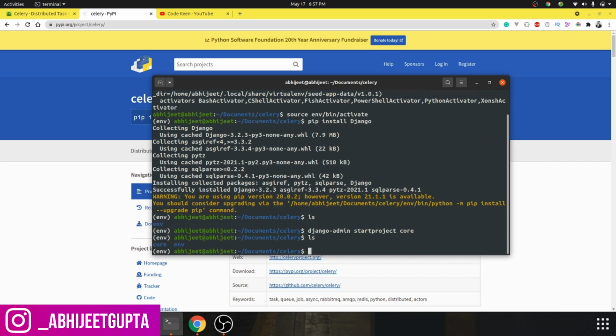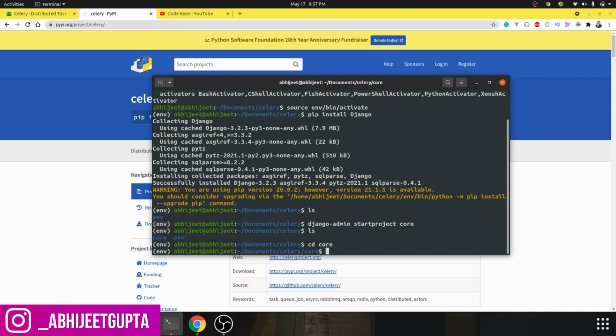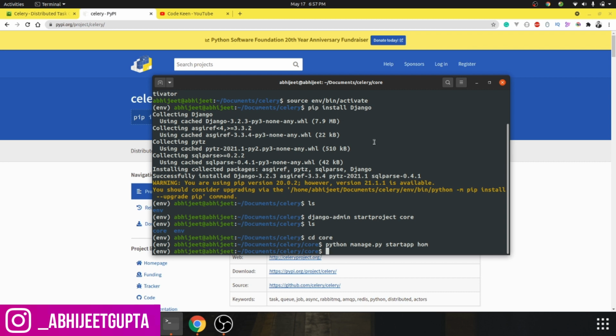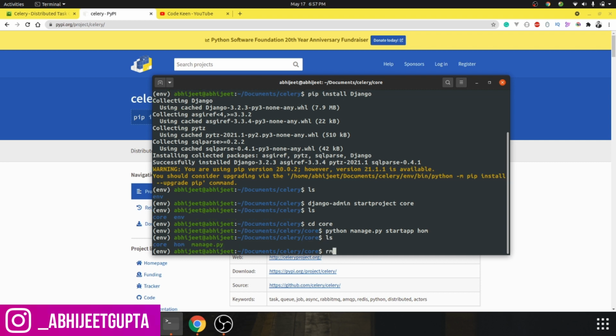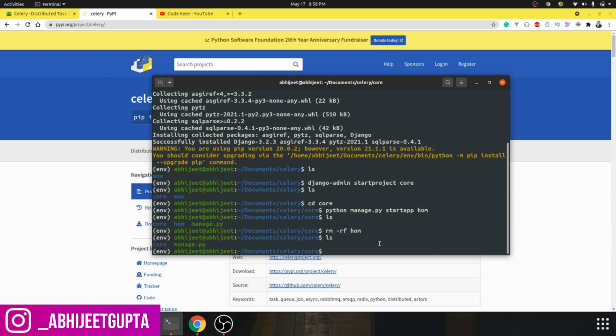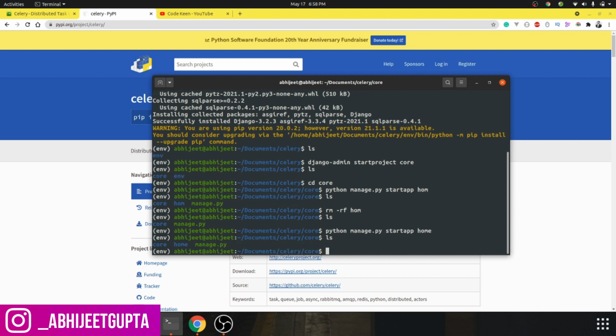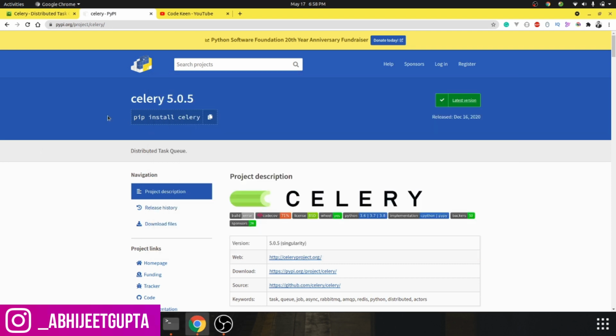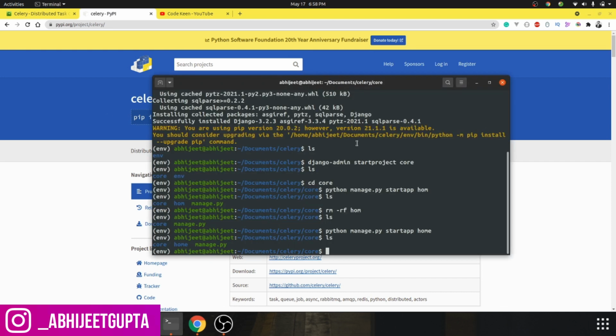Now again go into the project, cd core. Let's create an application with python manage.py startapp, and home will be the app. Let's remove it with rm -rf home, and create the home app again. Now we can see we have an application home and manage.py. So let's install Celery: pip install celery.